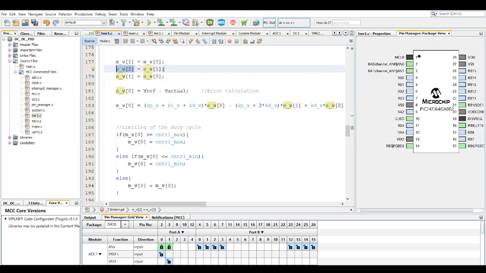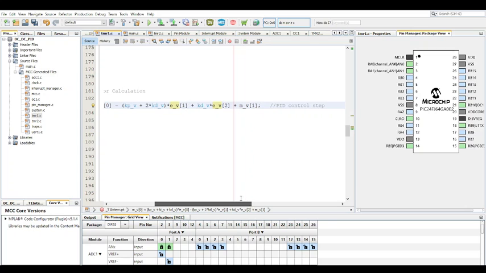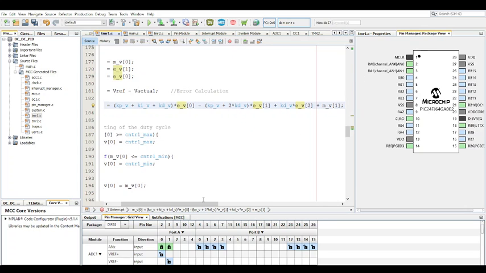So the previous error, two errors ago if you will, equals the previous error, and the previous error equals the current error, right? Now this is computing the actual error, the error calculation, which is VREF minus V actual, and here you have MVO, and then you basically have the equation. This is the PID control step, where you have KP multiplied by KI plus KD.